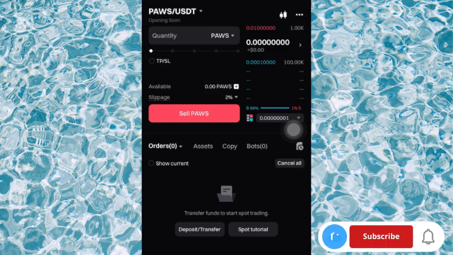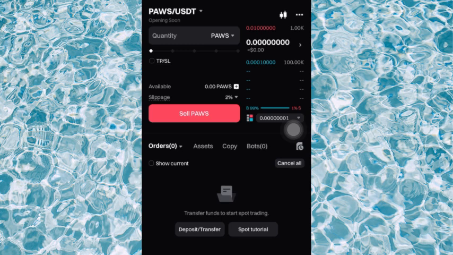BitGet is going to send you an email. So you just have to go over to your email side and get the code and type it or paste it where it's needed. Then after that you'll be able to sell your Paws.